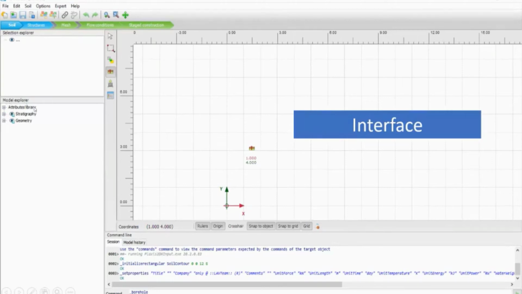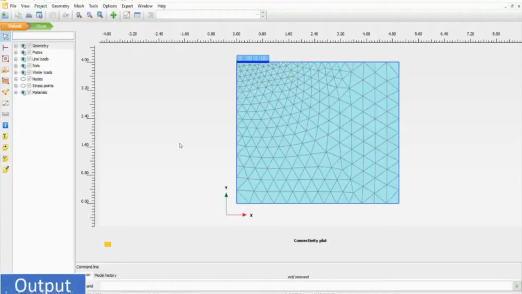These two boxes are also used for quick selection while we are giving the inputs. So from here also we can give quick inputs, right? So this is the interface, and once we have prepared it, we go to the stage construction, then calculation, then outputs. So the outputs look like this.